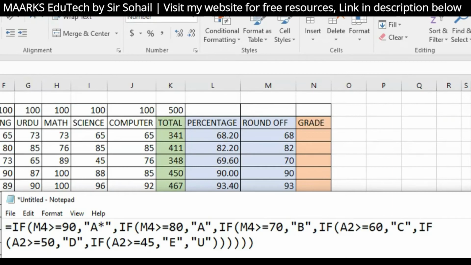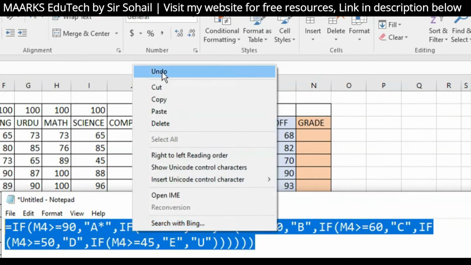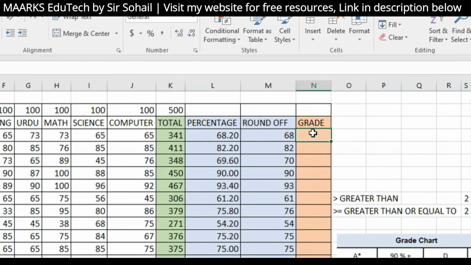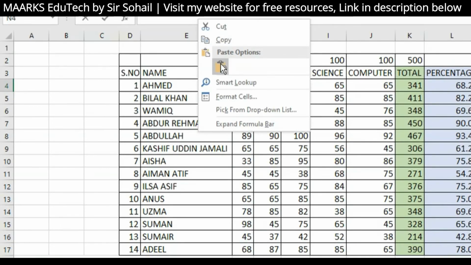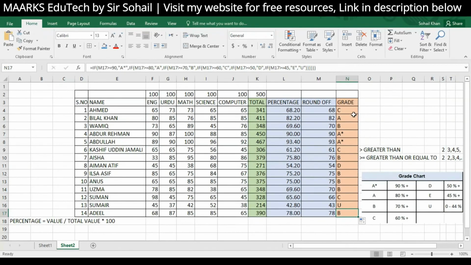It won't take much time. So all address A2 I change with M4. Now I'll copy it and paste it here and press enter. So you see how easy it is. The formula is applied. So you can either use my description, or you can write the formula manually.